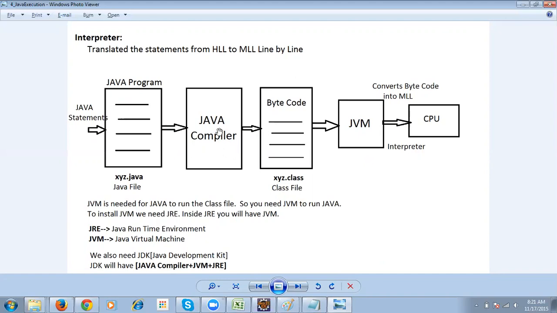That means Java has both a compiler plus an interpreter. This is very important. So what's happening there? First, it will be the compiler.